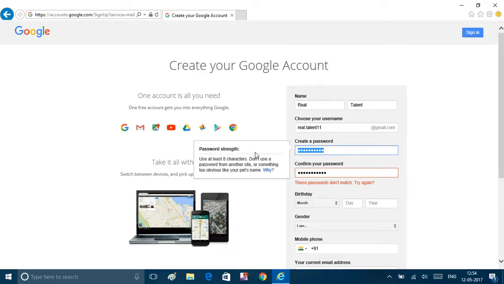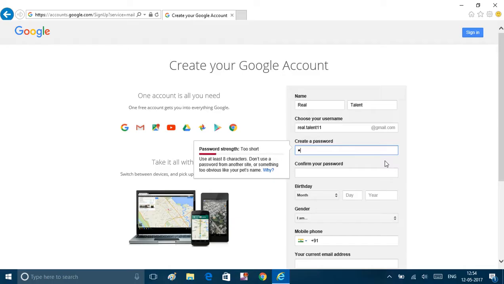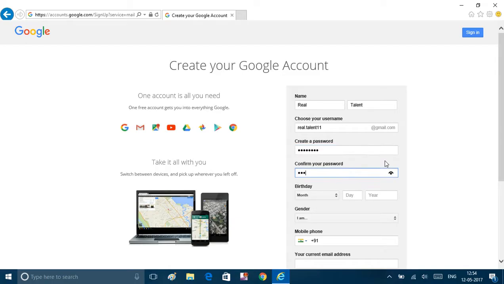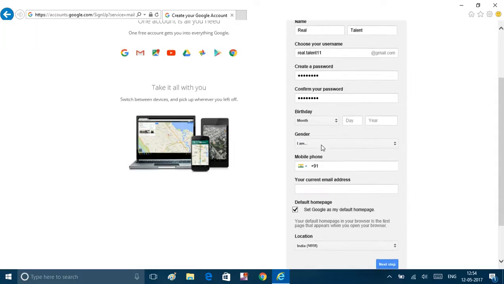Okay, it is saying the password doesn't match. So I'll put something else. The password doesn't match means I have put something else above and something else below. So now it is proper, it has taken it. Let's move to birthday.